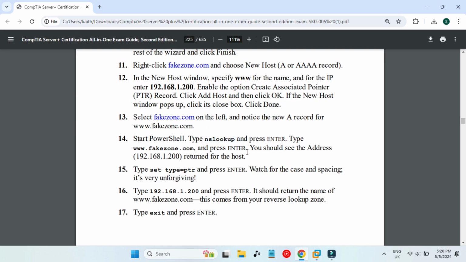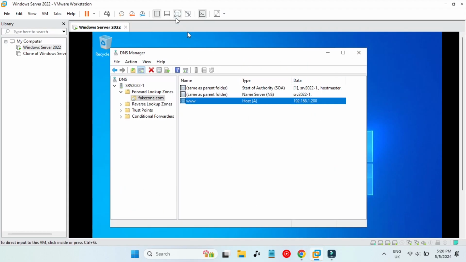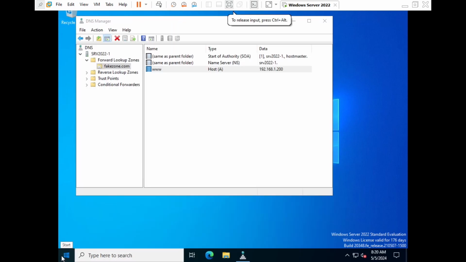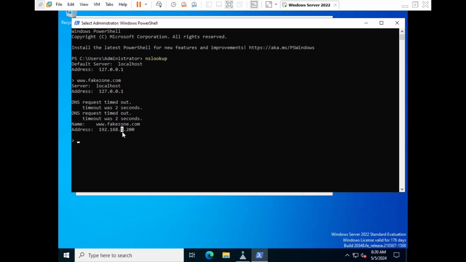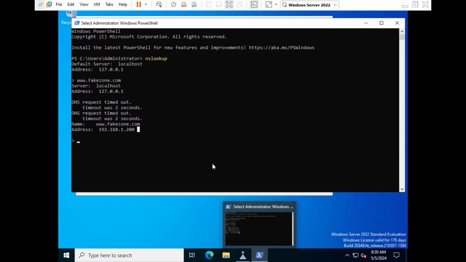So let's go to our virtual machine, and now we close this one, PowerShell, and now we go to ns lookup. So we are inside ns lookup now, and we put www.fakezone.com. So here you can see that the local host is 127.0.0.1 and the address for fakezone.com is 192.168.1.200. So it is returning.